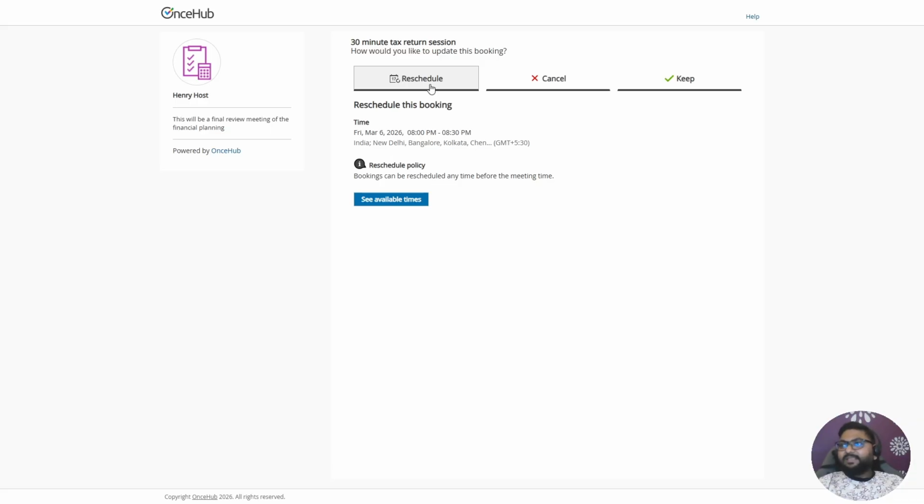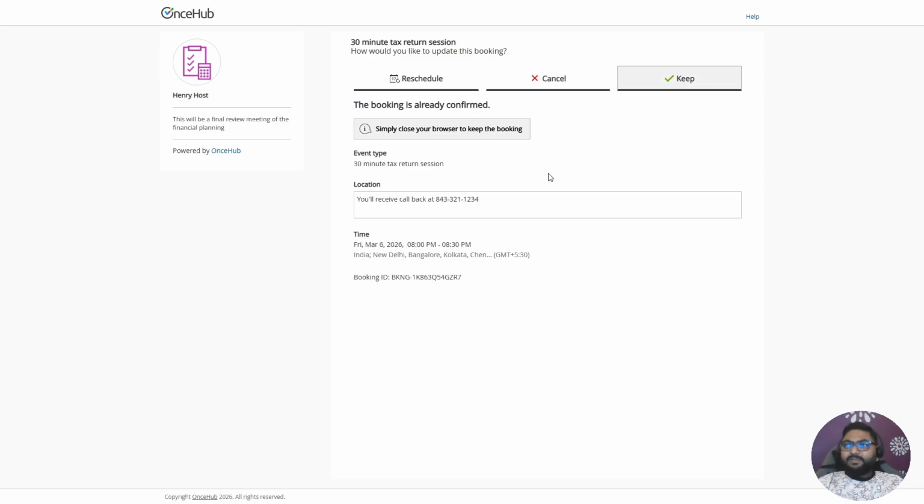When they open it, they will land on the reschedule page where they can reschedule the meeting in case they are looking for any other time slot. Next, we have the cancel tab and keep tab. This keep tab provides information like review the booking details, double check the date, time, and meeting information. This also gives them one last chance to confirm they really want to cancel or not.